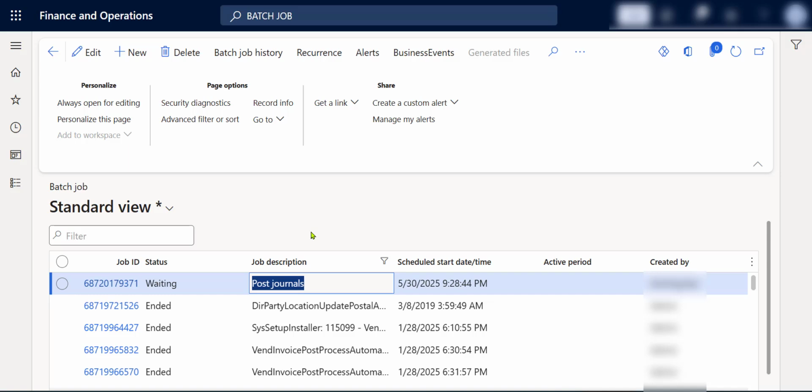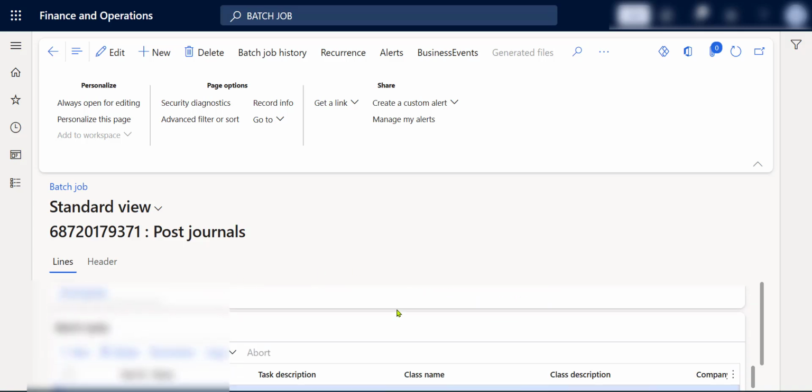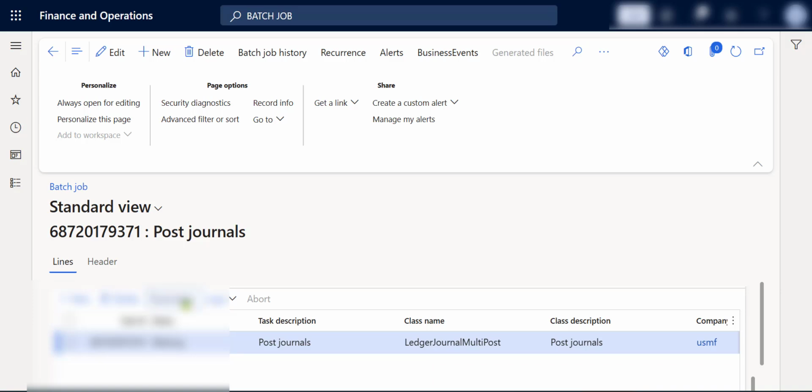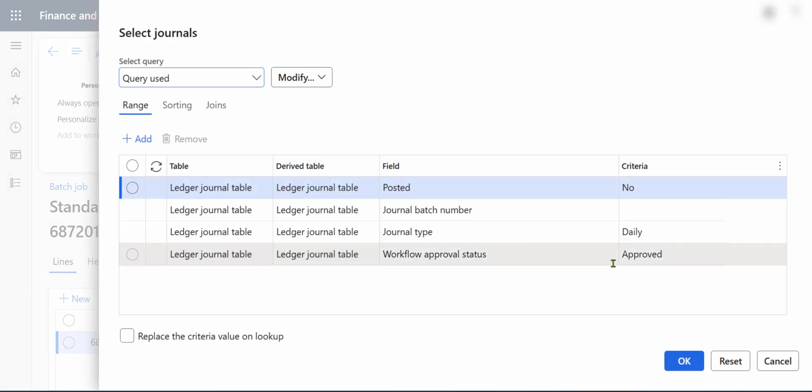And the other issue I commonly see is, now I have the batch job showing waiting and it's already run, showing ended, but my journal is still not getting posted. So if that's the case, what you can do is open up this batch job. And the first thing you need to check is scroll down to find this parameters and to check if your parameter setting is correct using the correct criteria and validate everything is as expected.